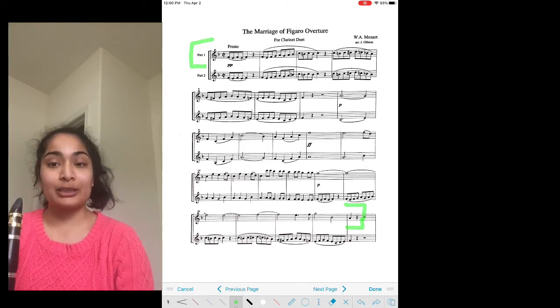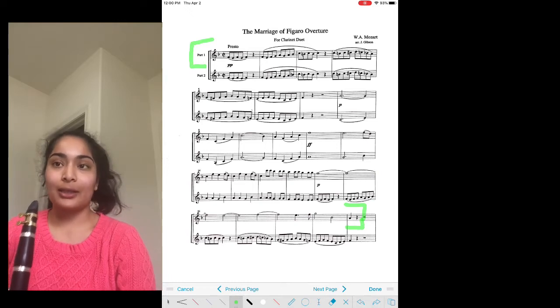So actually I'm going to play through this piece for you, just the bracketed part, so you know what it sounds like.